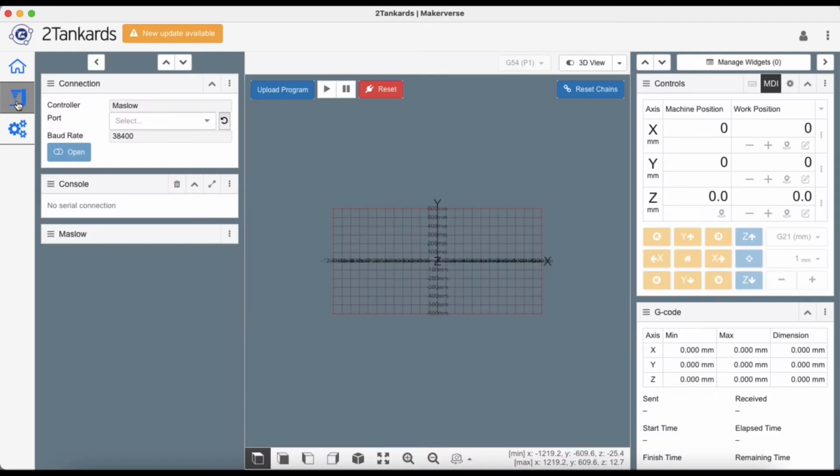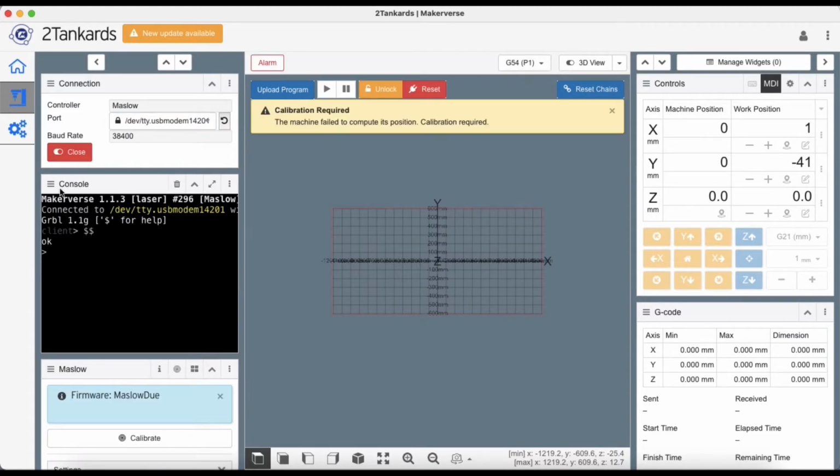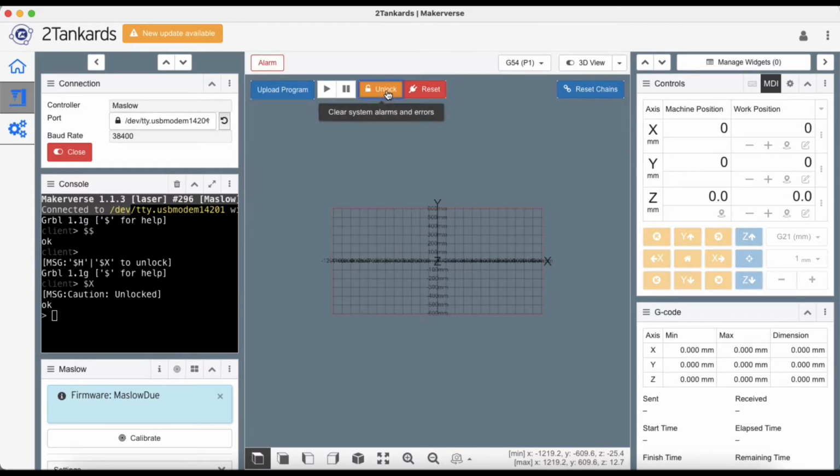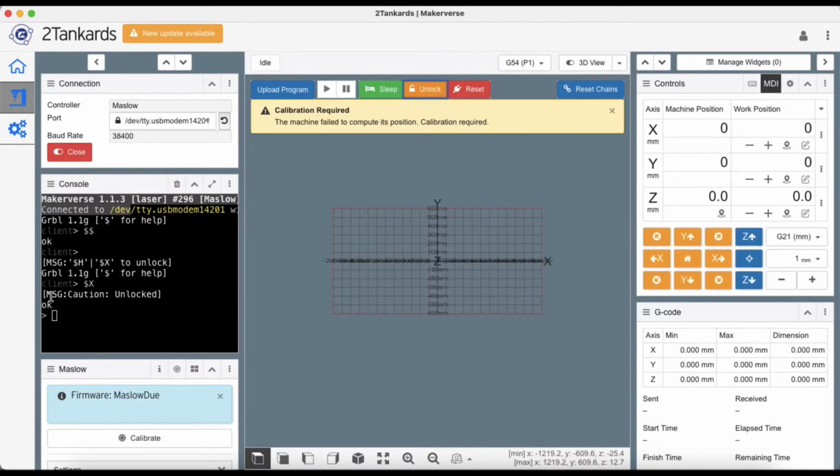I open up MakerVerse, then open up your workspace. Refresh your ports and click the drop down. Choose the USB option. Next, check the baud rate to ensure it is correct and click open. Next, I ensure I have the latest version of MakerVerse, and then I click the reset and unlock to begin my session. I note that it says unlock in the command screen.